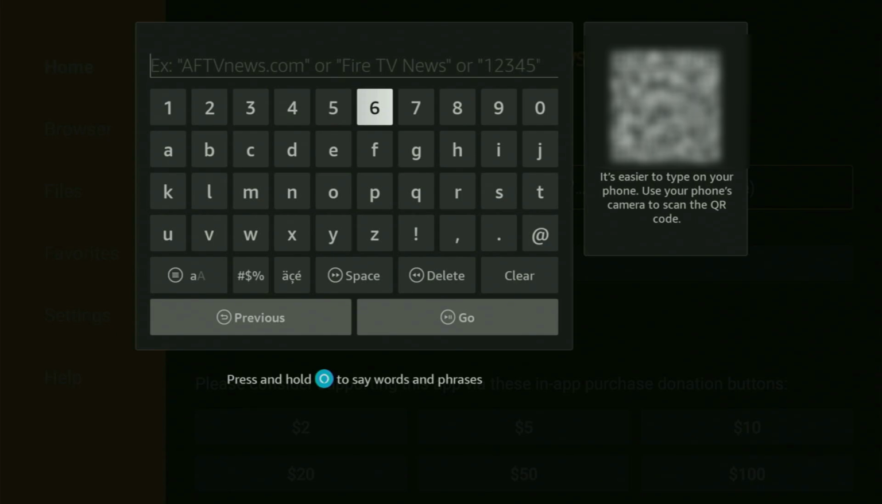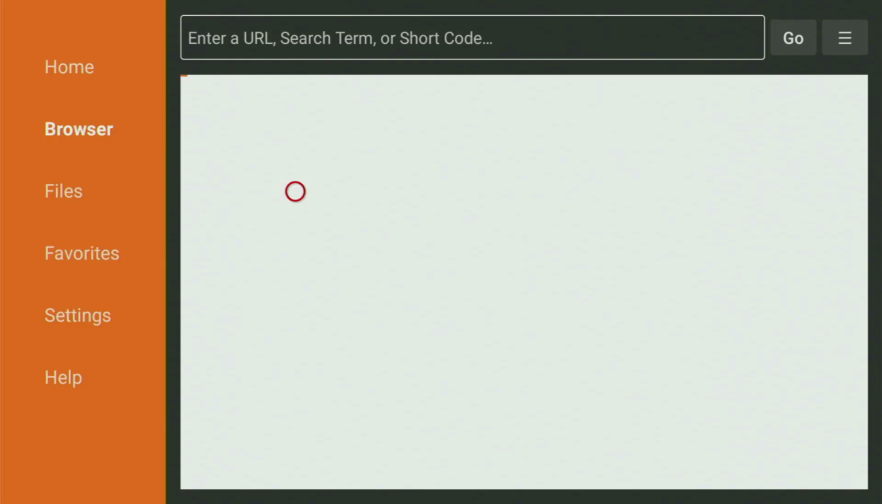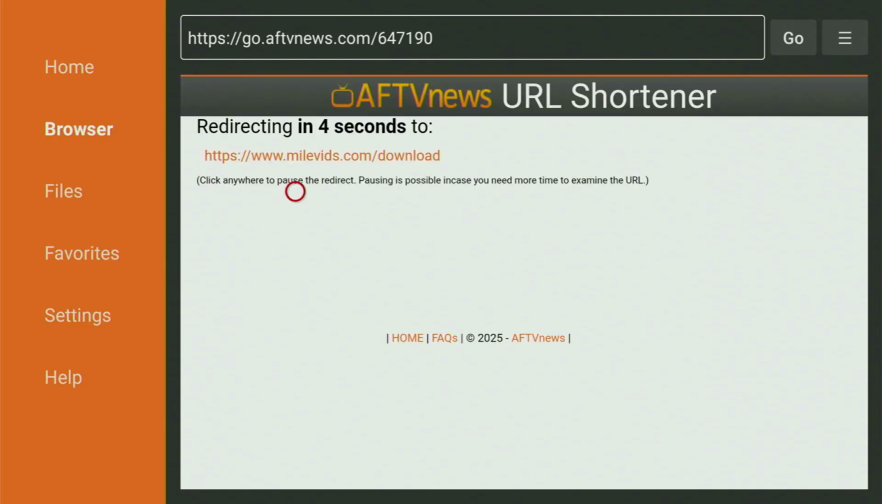The code will be 647190. So once again, it's 647190. That's the code you have to enter. So make sure to enter it exactly as you see and do not make any mistakes. Then click on go, and now while it's loading, make sure to subscribe to my channel so you will get even more content about Fire Sticks.